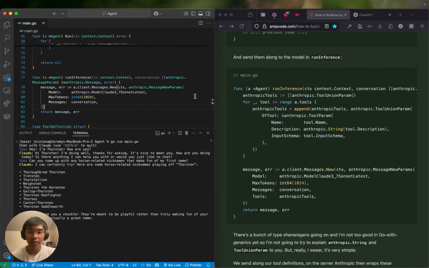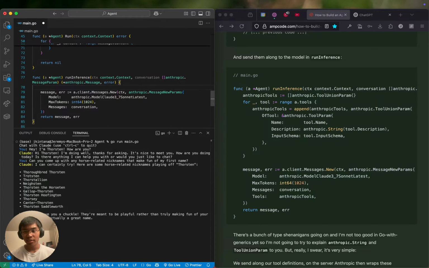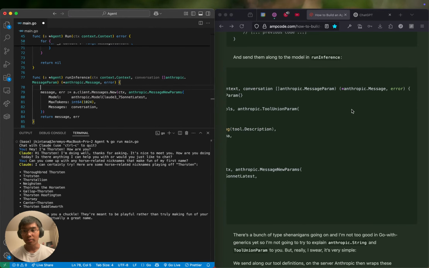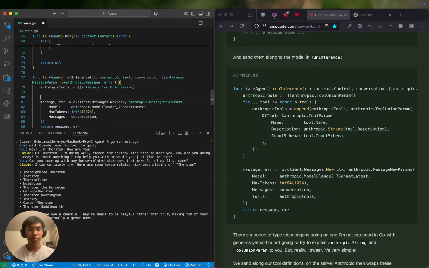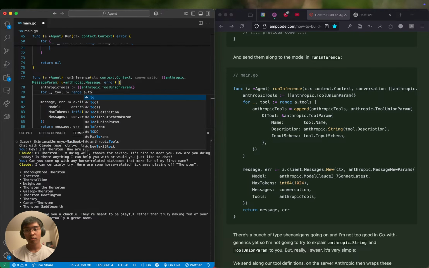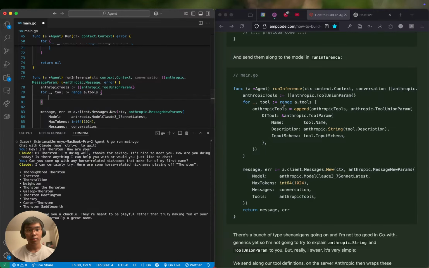Okay, so what are we doing here? Tools. Do we need to edit the message or the function declaration? Nope. You just add this stuff in. Tools are an array, tool union. This is such a strange language.